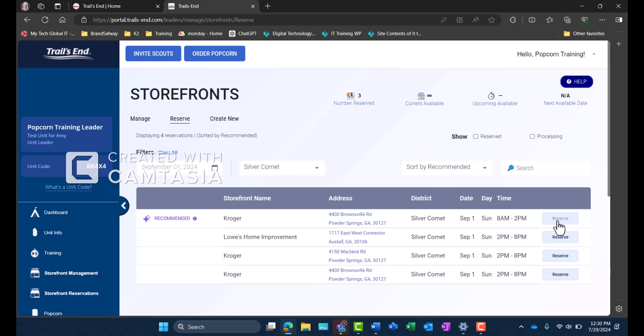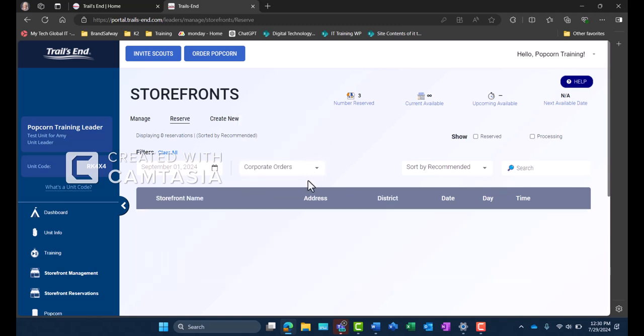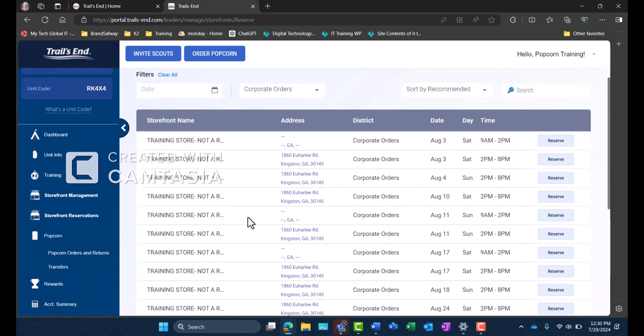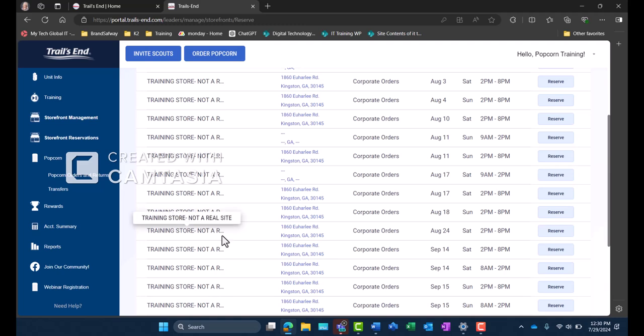For myself, I am using a training environment and I don't want to take one of the storefronts that is specific for users. So I'm going to show you this process using my corporate orders district. In the corporate orders district, there are none available for September 1st. So I'm just going to click clear all. And now you'll see that I have a bunch of training locations that I can choose. I'll just click the reserve button on one of them. In this case, it's for August 24th.